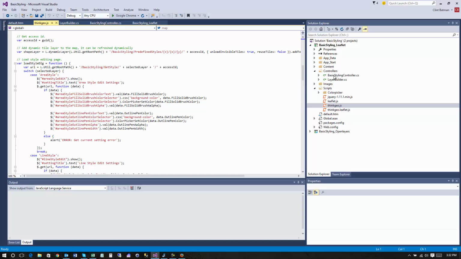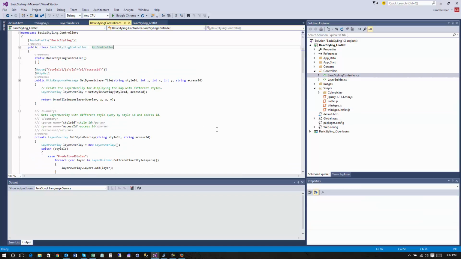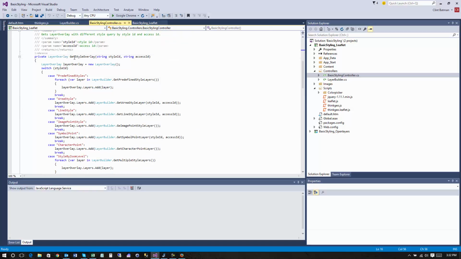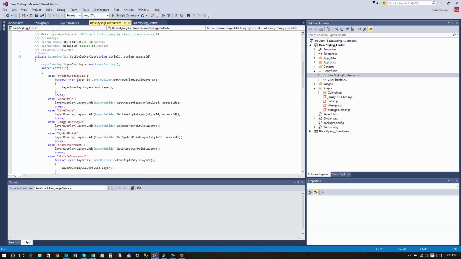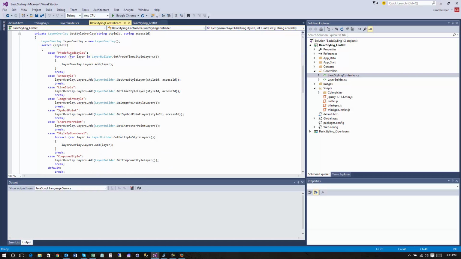So let's take a look at the actual controller on the server side. And here we've got where we get our different styles. I guess this is first of all the REST API that takes in the style that we want to render, the location of the tiles, and then the access ID for which client is accessing it. And here we just call the get style overlay, and we have a case statement here where we build up each of the different styles I just showed you. So we try to keep the code nice and clean so you can just go out and pick which one you're interested in and really look at it.